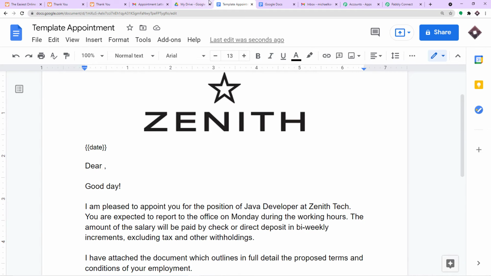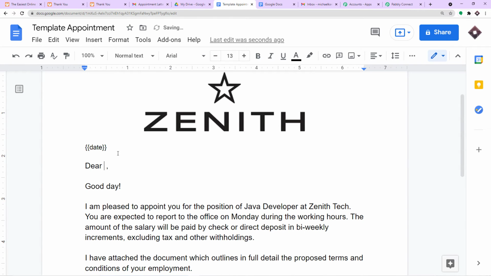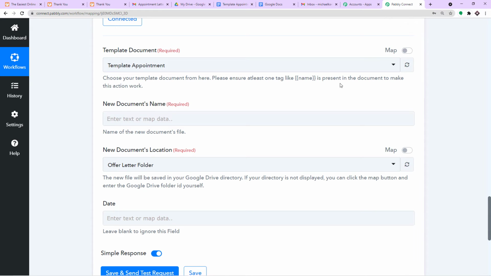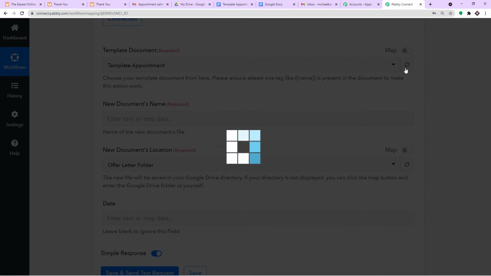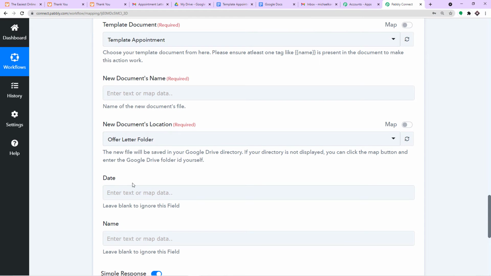Now we also want one more field. As you can see from the appointment letter, we have the name of the person. So once again, I'm going to enter 2 pairs of curly brackets, and inside them I'm going to add name. So easy. Once again, when I go to Pabbly Connect and click on refresh, I can expect to find, yes, as you can see, one more field, that is the name. So we have 2 extra fields, the date as well as the name. Using all these fields, we are going to create an appointment letter, something like this.